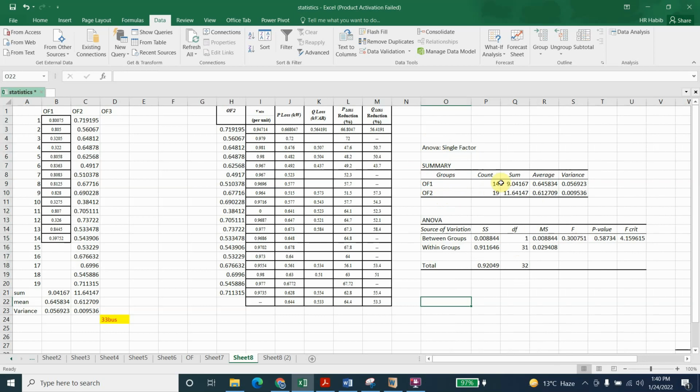So here you can see this is the summary. You can see 14 count. These are the 14 values, and the next one has 19 values, and this one is the sum. You can see this one is the sum of all these values. You can write this formula here, and the sum of all these values is this one. And similarly, you can see that the sum of all these values is here.